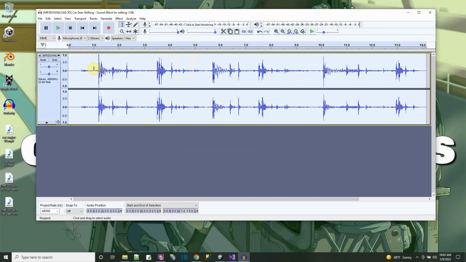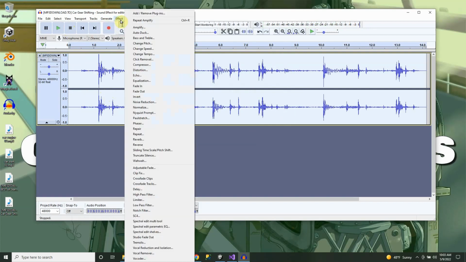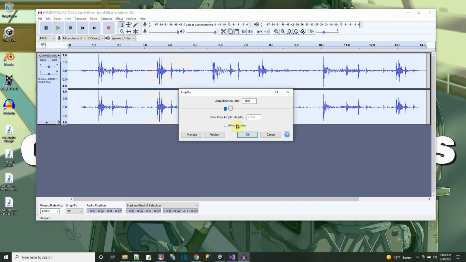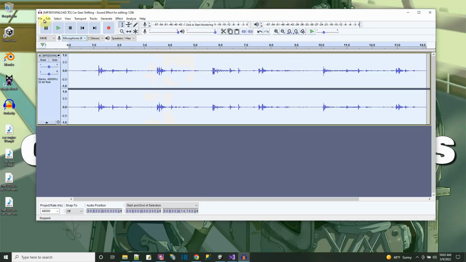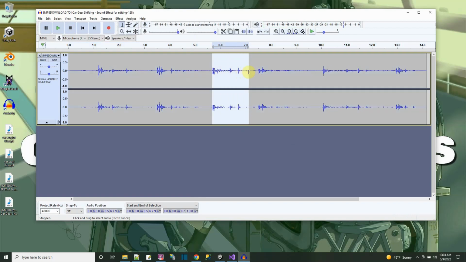So probably the sound's not going to be that loud in comparison to the engine noises that I have. So let's just change the, would it be amplify? And amplification, just put it down. Let's see about that. Well, let's try it at this amplification. Now, there's multiple shifting sounds here. So, let's hear this one.